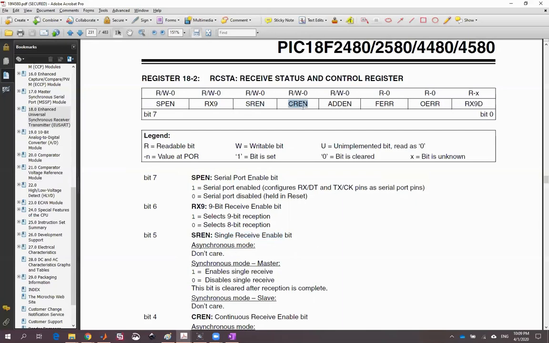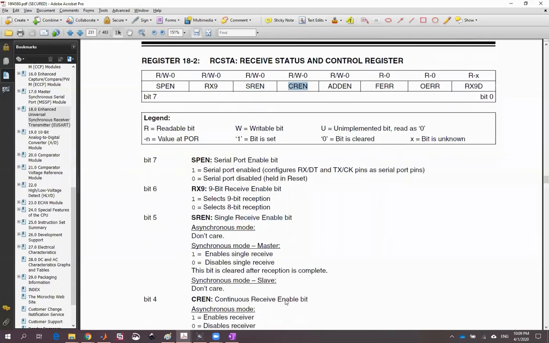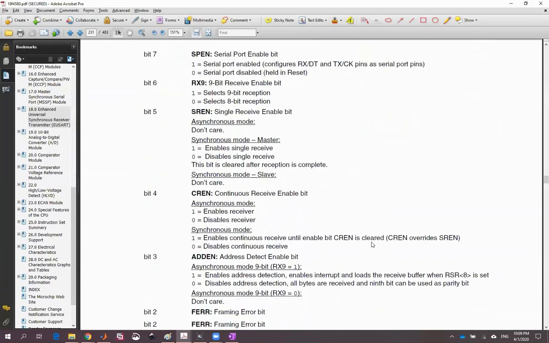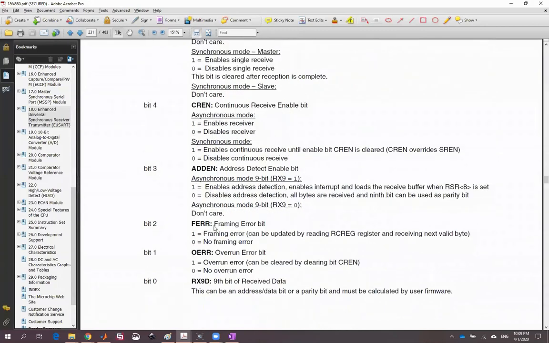And you have the continuous receive enable bit. In asynchronous mode, the continuous receive enable bit must be 1. Then you have the address enable bit. When you are using the 9th bit for address, then this bit must be 1. Then these two are the errors, and the 9th bit is indicated here. The data of the 9th bit will be saved here. These two are the errors: the framing error and the overrun error bit.